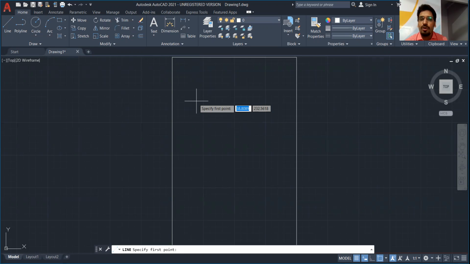You can also turn dynamic input on by using function key F12. F12 is used to turn dynamic input on or off in AutoCAD. So this is the function of dynamic input. If you turn off or close dynamic input, then nothing will be shown here about whether you have to specify the first point. So we have to keep this on, so we will get the information about what we have to do.